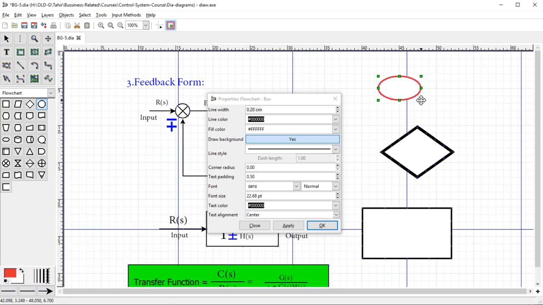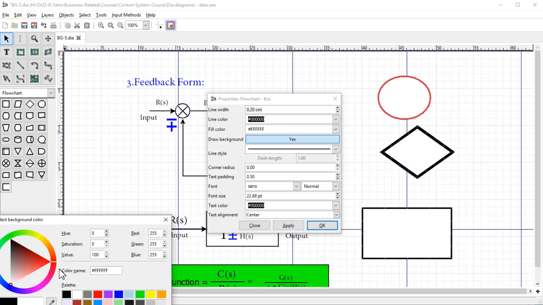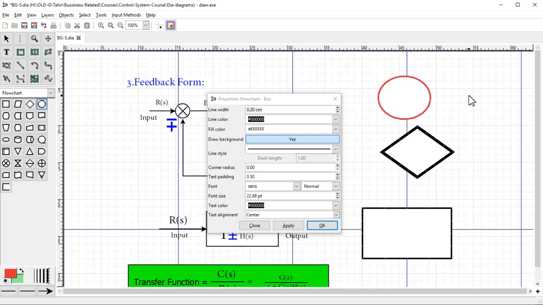So when you click the first time, it switches between foreground and background. And if you click a second time, it shows you these colors. And now if I click this color and press OK, next time if I draw something, as you can see, these two colors are used here. So these are the two different ways to change the defaults.